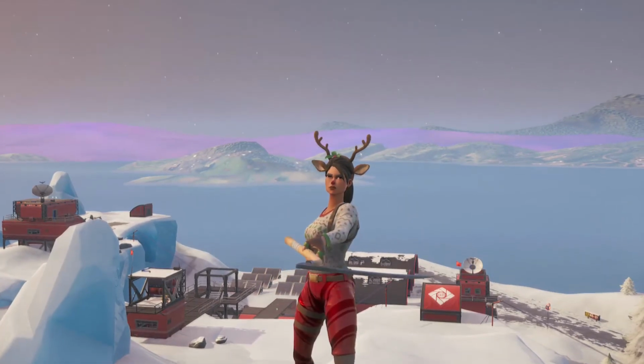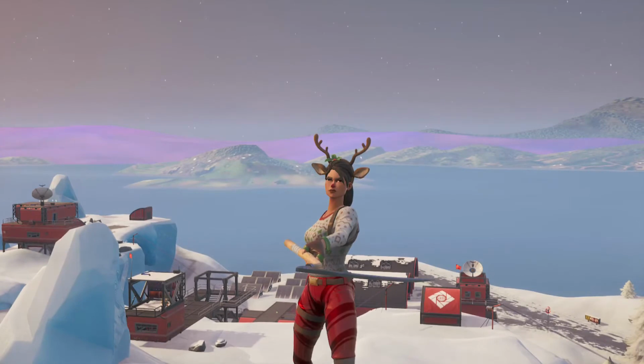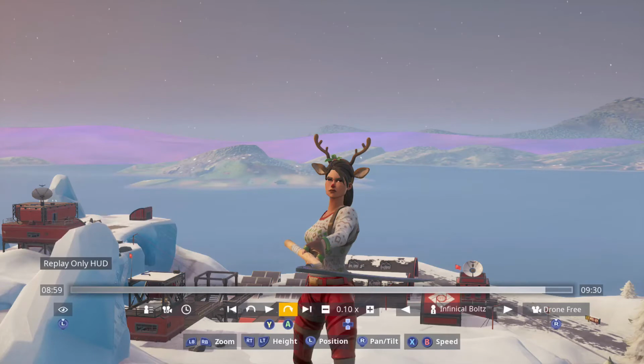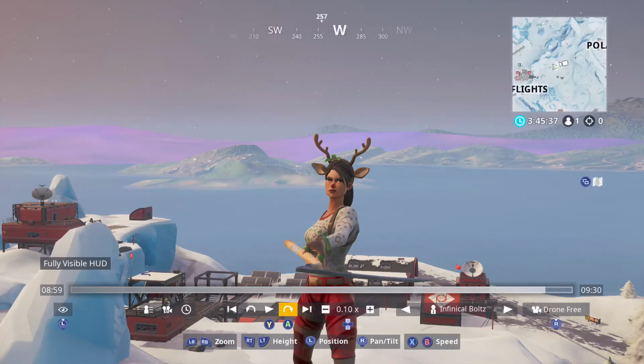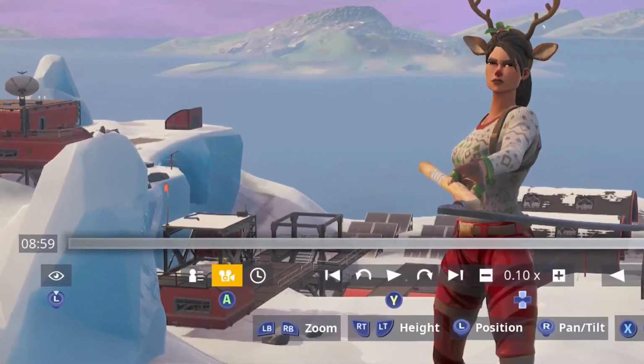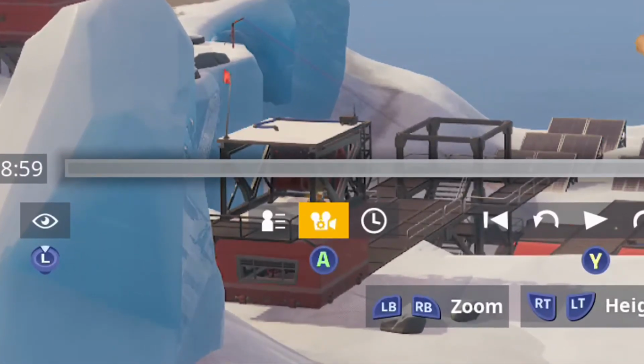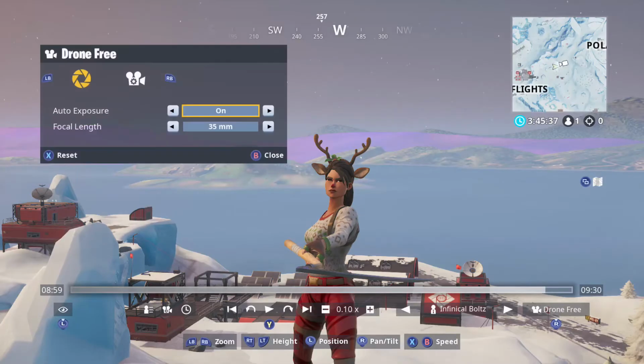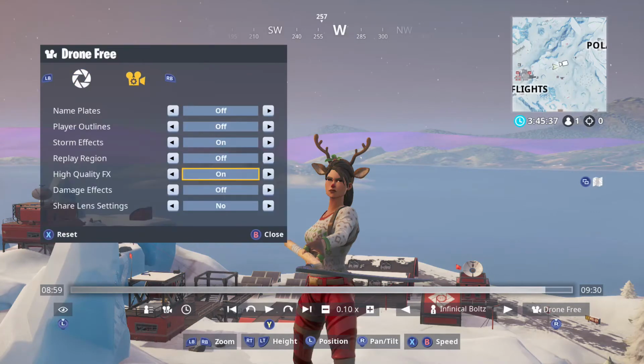And I actually like that right there. So now I'm going to change my view thing back to fully visible. And I'm going to come over here to where that little camera and clock symbol is and click on it. I'm going to click RB once, high quality FX, replay region.